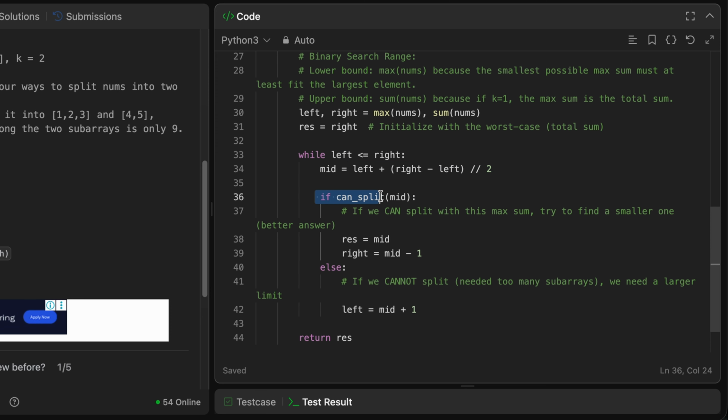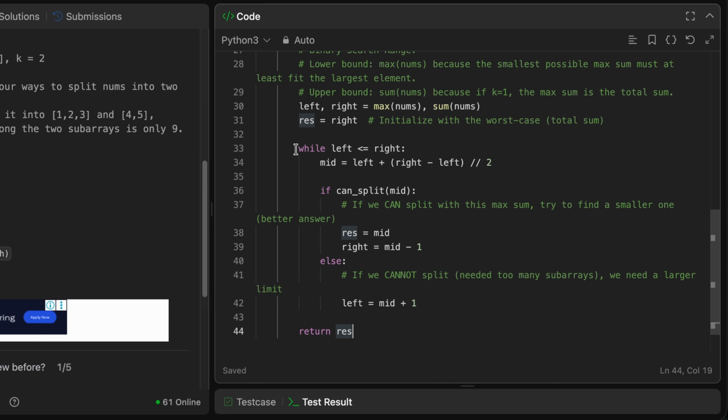And then here we are using the can split method on the mid. Now if the result is going to be true, then we will set the result to mid, and then we will set the right to mid - 1. Otherwise, we will set the left to mid + 1, just like we discussed earlier. And once this entire loop is done, we will simply return the result, and that will be the answer.